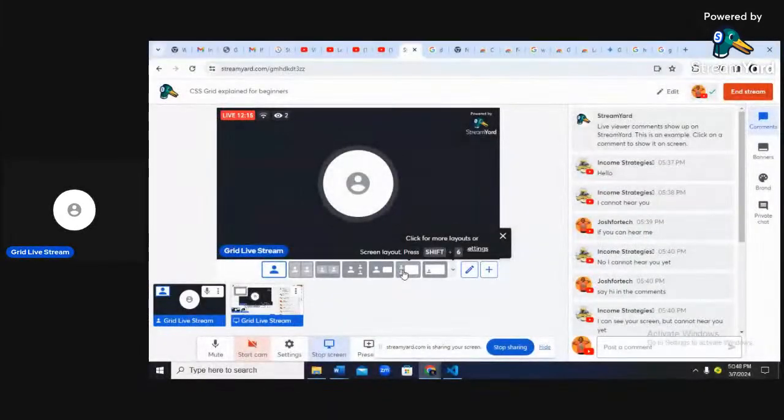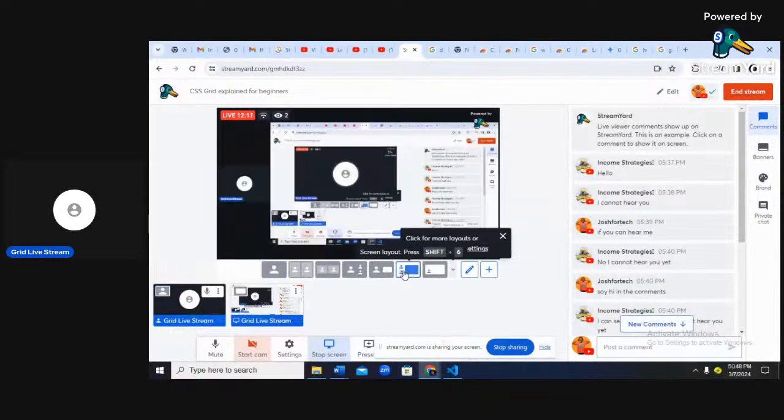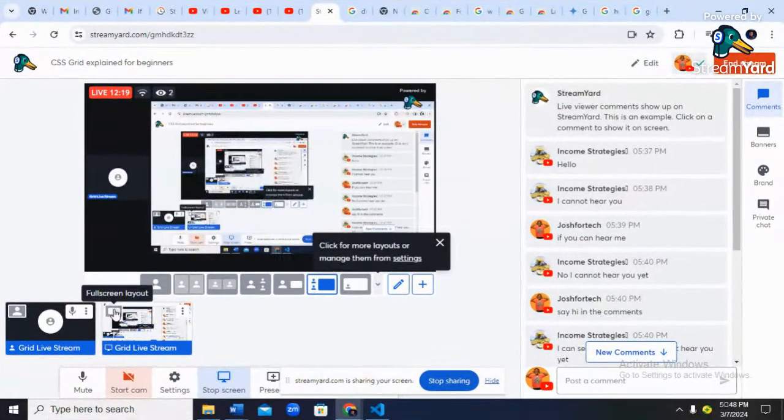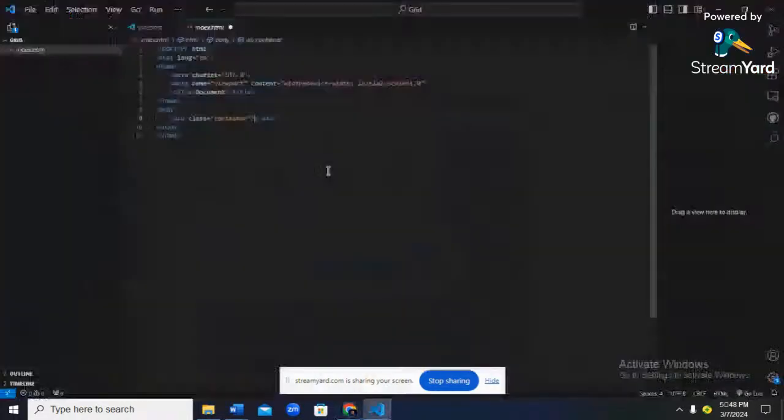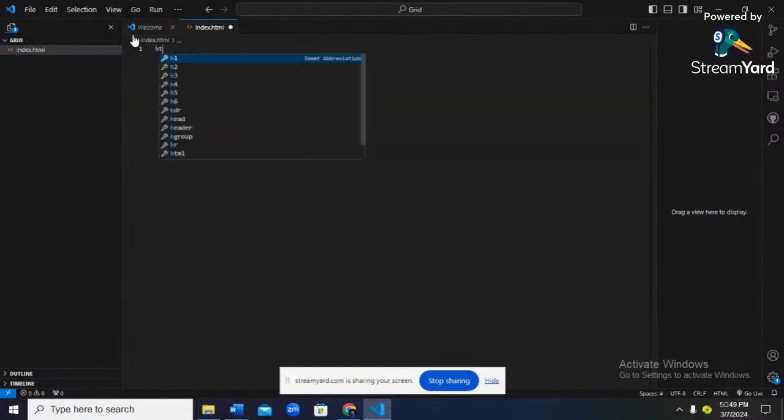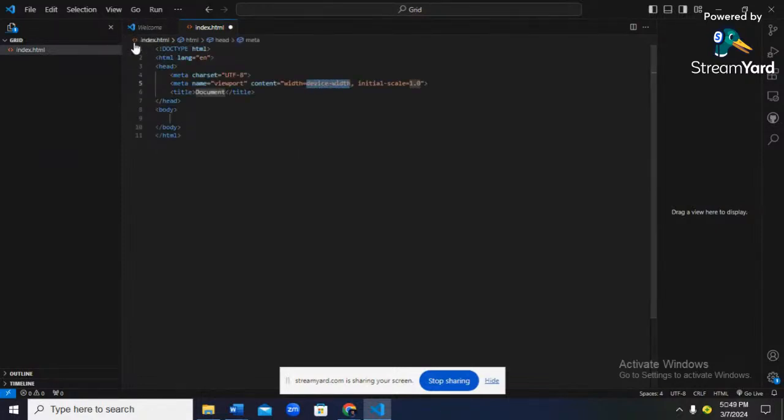Let me get back to my screen, kind of show you what I was doing before. Okay, so let me just start from the beginning. What I did was I created my HTML, just using a shortcut, which is HTML5, and then I created a container. So that's div.container, just to make things easy.